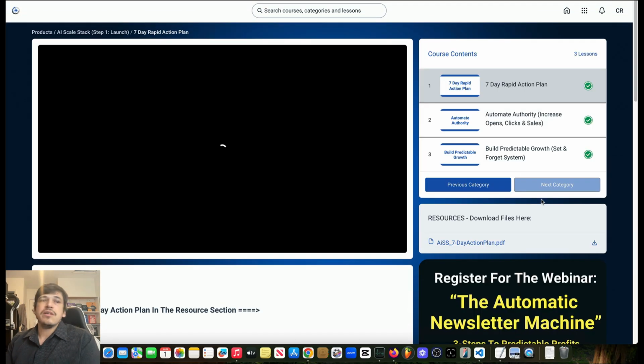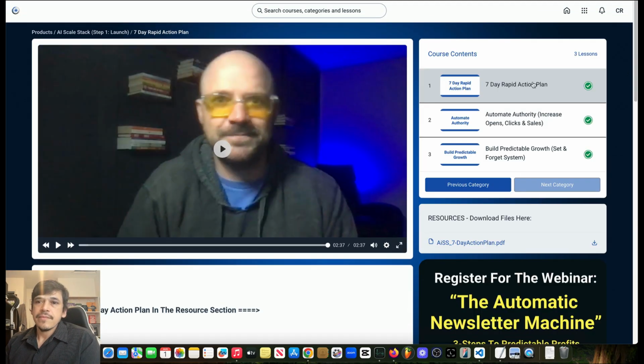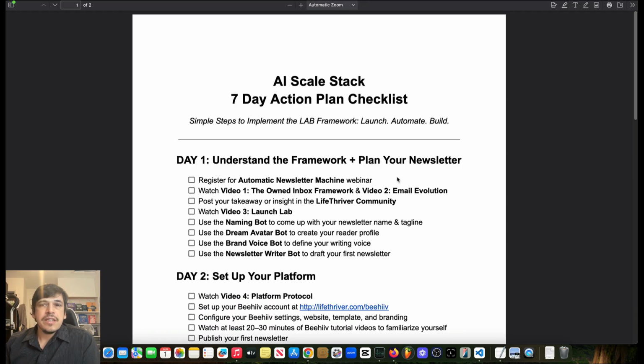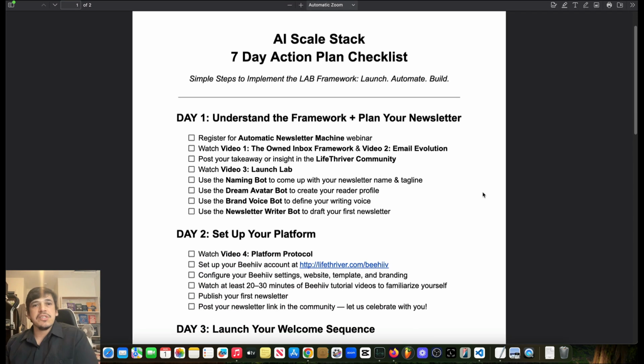So when you go to the next, he gives you a 7-day rapid action plan, which is this. I want to go through this with you because it's interesting how he's got this. And so I'm going to go ahead and read it out. AI skill stack, 7-day action plan checklist. Simple steps to implement the lab framework. Launch, automate, and build. Day one, understand a framework plus plan your newsletter.